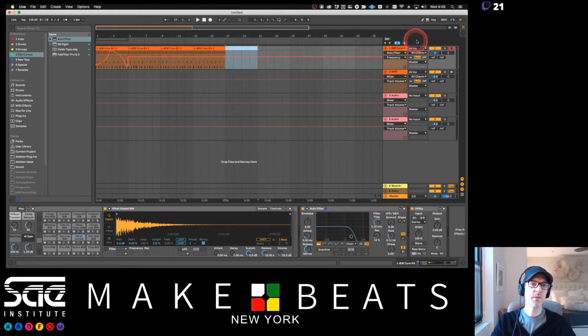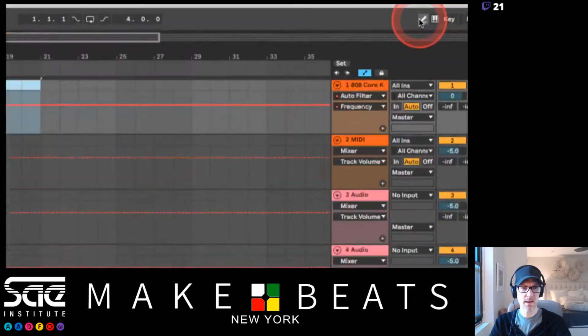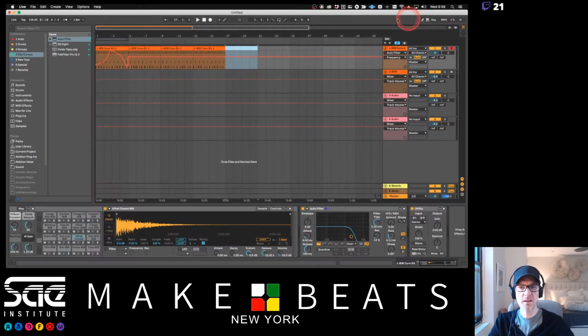Now remember our pencil tool up here on the top, right up here in the upper right hand corner. This pencil tool allows me to draw automation in. Right now I've got my grid turned on, so the automation is going to follow the grid, so you can see how it does steps like this. If I turn my grid off, I can just draw in the automation like this.